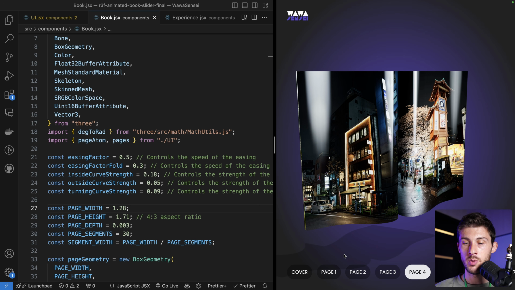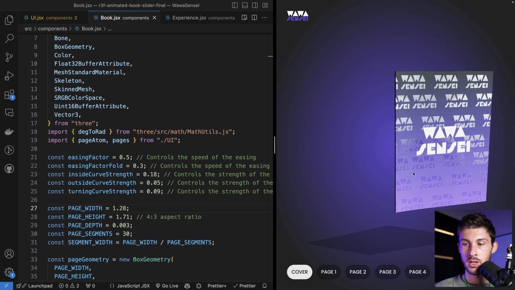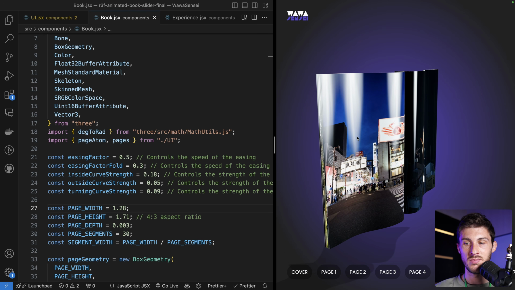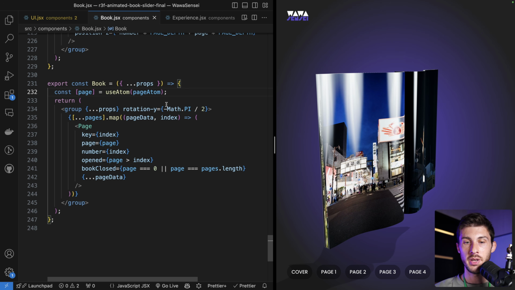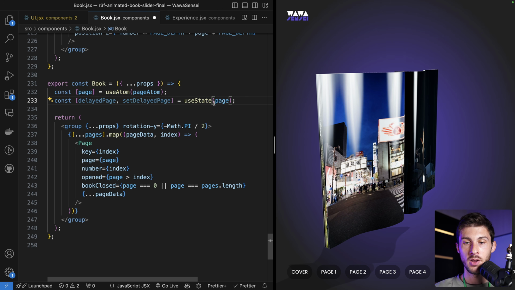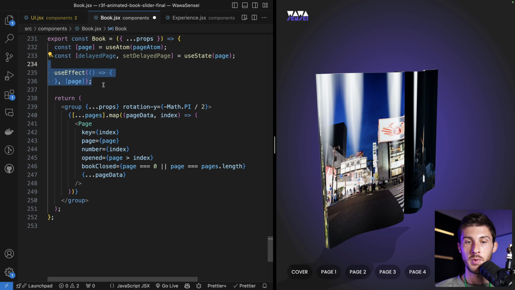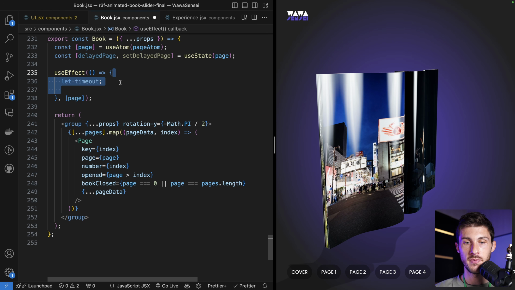To make it better, when we are turning multiple pages at once, currently it's turning all of them with the same speed, and they are not so good looking. To adjust it, we can change the logic inside our book. We create a delayed page with a state. It will be using the page, but it will delay based on the current page and the difference to the last page that was opened. To do it easily, we create a useEffect with the page, so when the page value changes, we create a timeout. So if we change the page again, we can cancel the previous one.